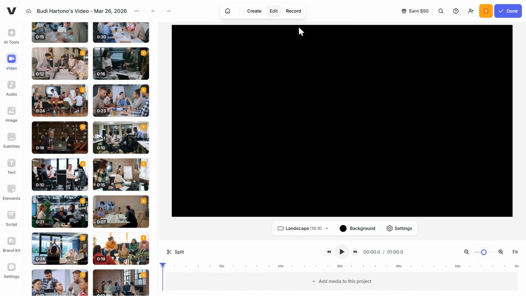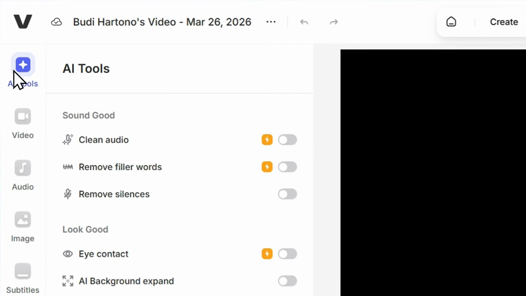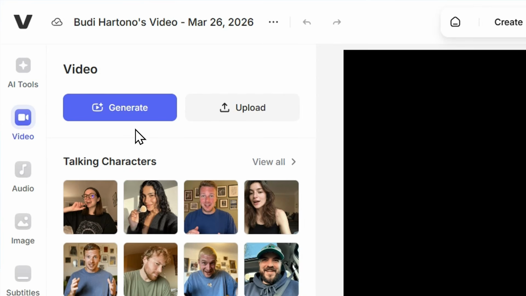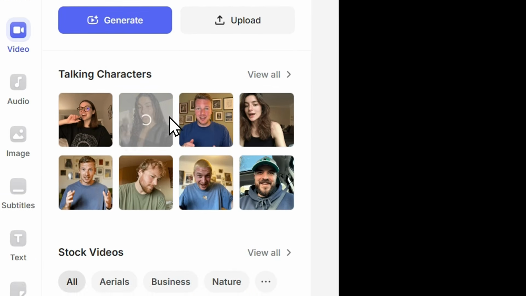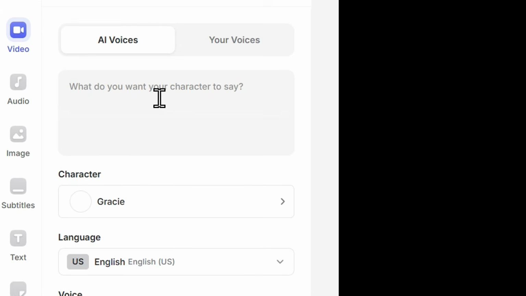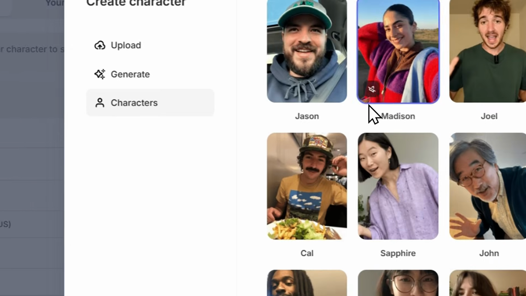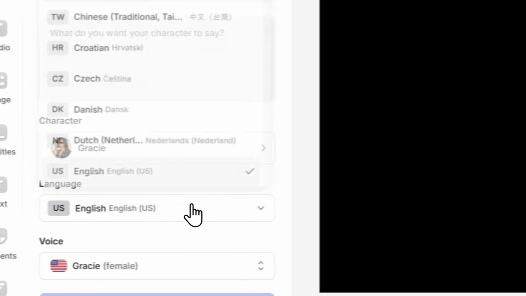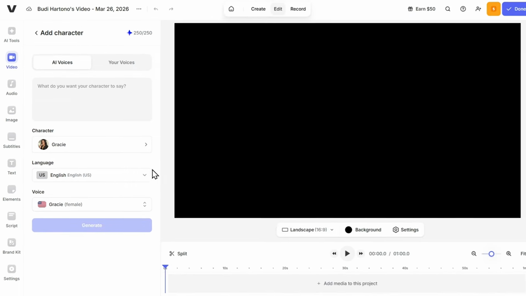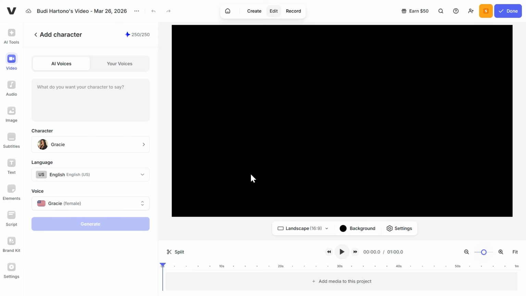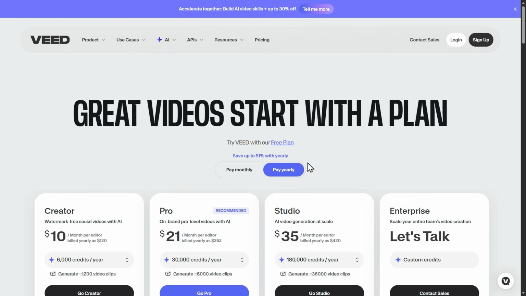So here's how I'd personally use it. Step 1. Start a new project or hit Generate. Step 2. Add your script or content. Step 3. Choose visuals, avatars, or stock clips. Step 4. Let AI handle subtitles and structure. Step 5. Tweak everything in the editor. Step 6. Export. And that's it. It's surprisingly smooth.